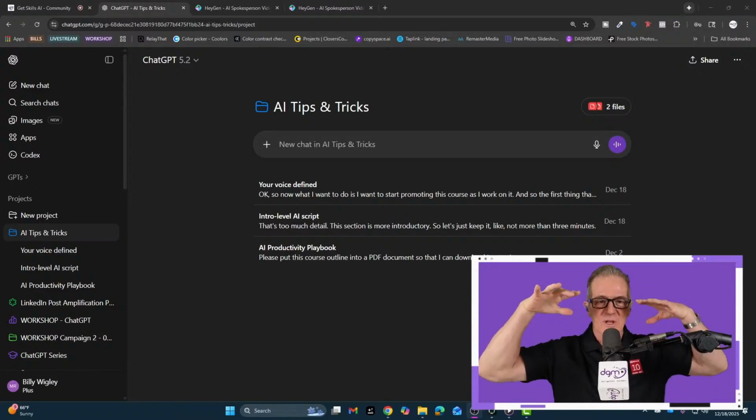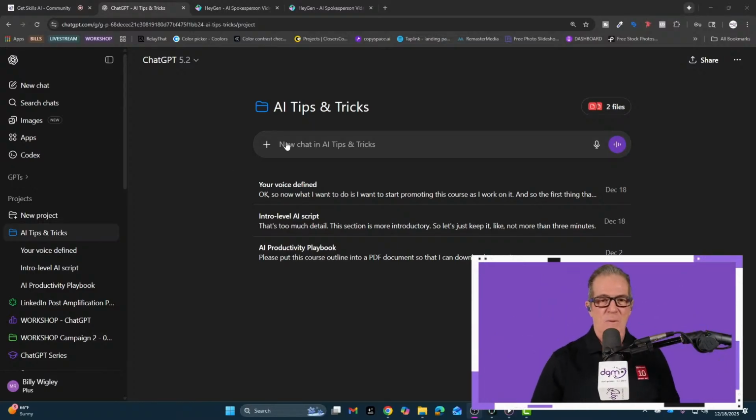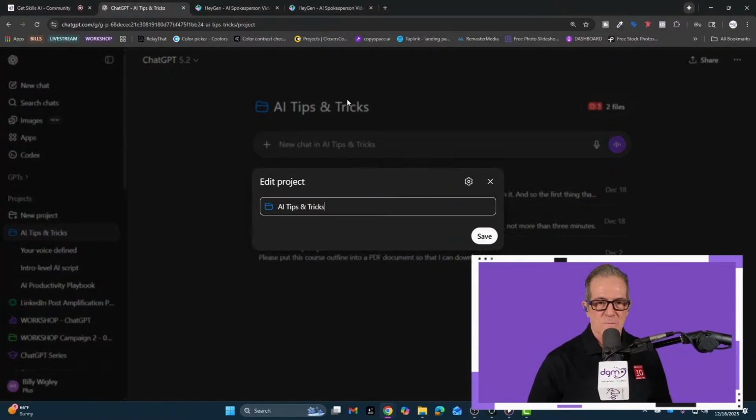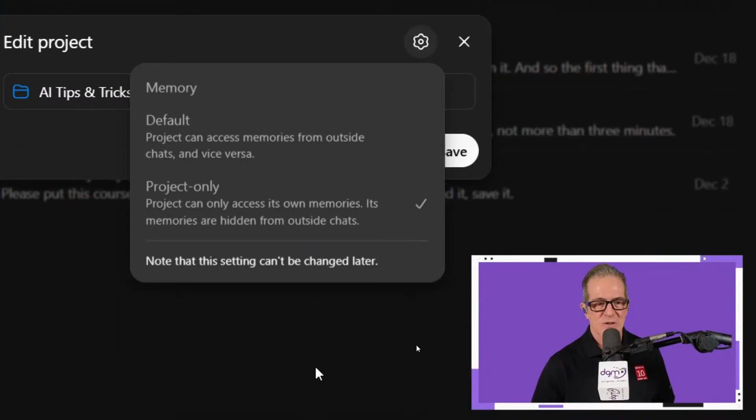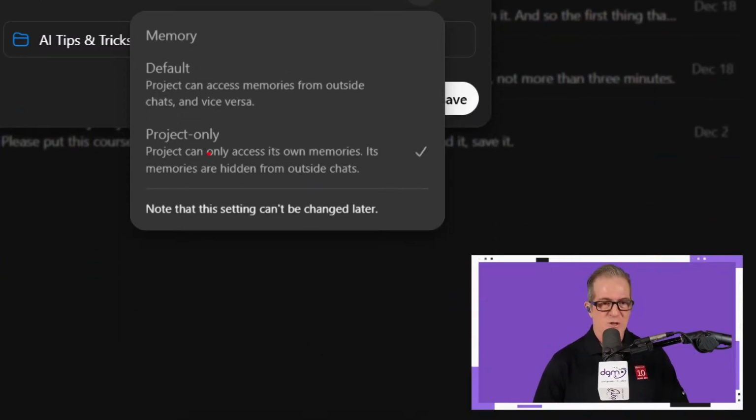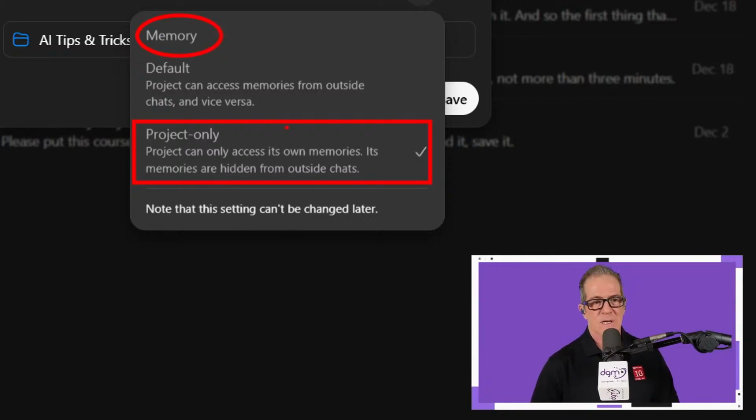But for this particular video, we just started out by creating a project, and right within this project, everything is contained. So when I take a look at this project, it's called AI Tips and Tricks. I picked this blue folder. This is in ChatGPT. And inside my settings, you can see that it's project only memory. The memory right up here, it's project only.